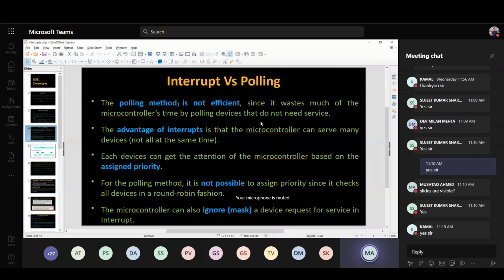So the disadvantage of polling is that the polling method is not efficient. It wastes much of the microcontroller time by polling devices that do not need services. With interrupts, the CPU can perform its task. It does not have to look into the devices, and whenever an interrupt is generated, the CPU stops its current execution and performs its task.